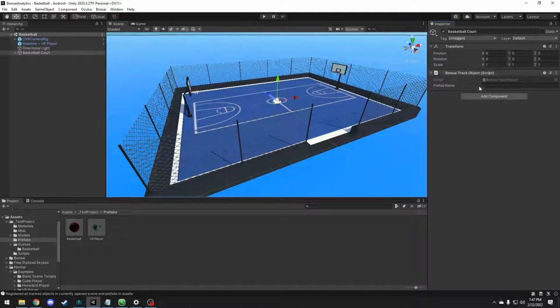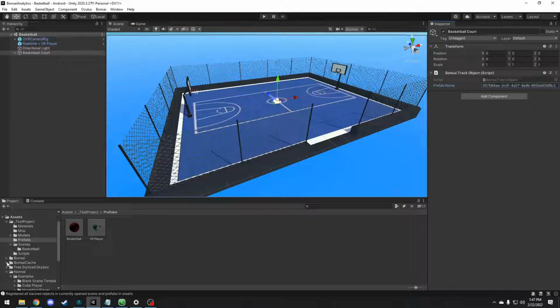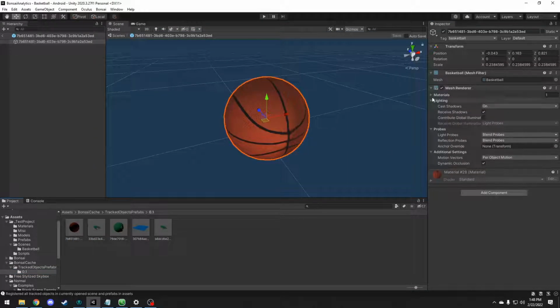You'll notice that these tracking scripts have an empty field called prefab name. This will be automatically filled in by our editor script. If we click Bonsai, Manage Tracked Objects, and register the tracked objects, this will find all of the tracked objects both in your scene and in your assets, and it'll fill in the ID for us. What this has done is it's created a cache which has a copy of all our tracked objects with everything stripped out except for the rendering. These prefabs will be automatically used in a replay later.